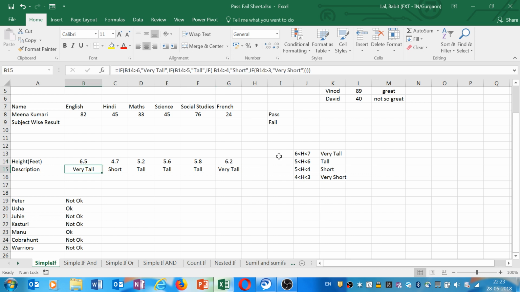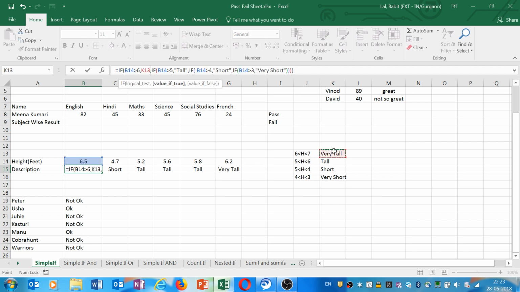Now let's say I don't want to write all this text, right? Because it's very cumbersome to write all this text. What I can simply do is replace all this text by cells. Because it's very cumbersome to write the text again and again.